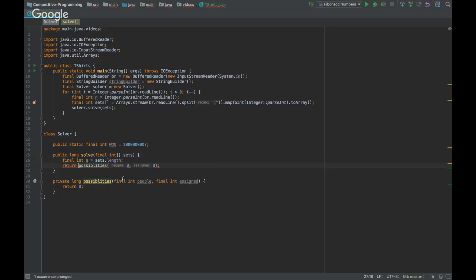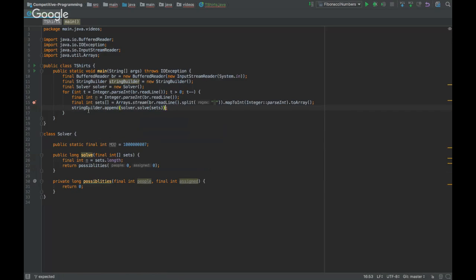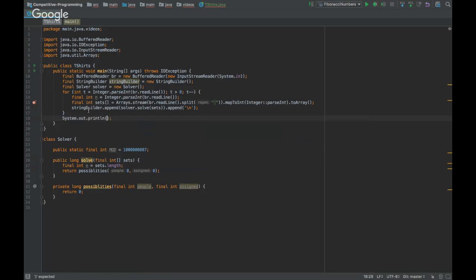And it's going to return long, therefore. The solver.solve actually has to be appended to this. Right, and we are just going to return the string builder. Right, that does it. Fine. We are ready with solving the problem. So the number of shirts assigned, now we are going to be picking up the next shirt to be assigned. Right, and we also need the sets actually over here.